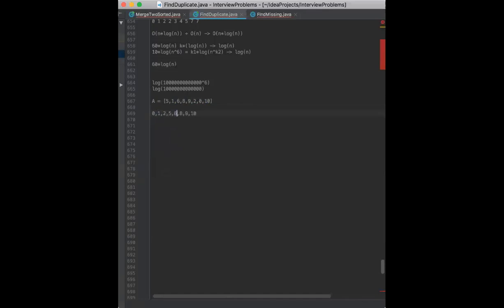Let me take some weird case. Suppose this was 0.5. Now we have already sorted till here; 0, 1 to 5 is already sorted. Now we take 2.5. We check, can 2.5 be inserted here? No. Can it be inserted here? No. Here? No. Here, yes, it can be inserted.